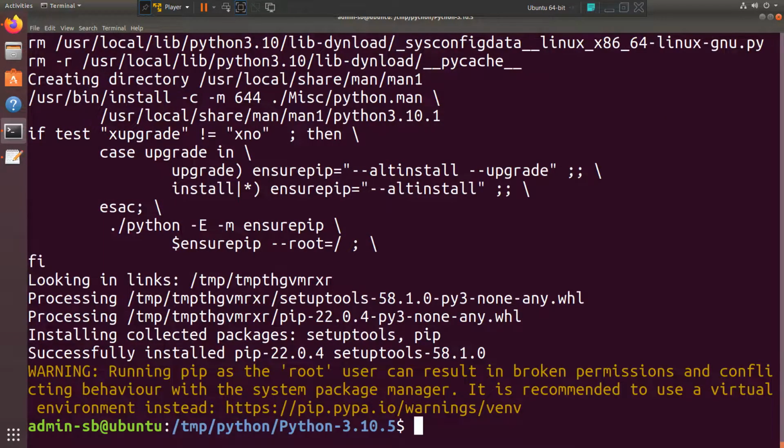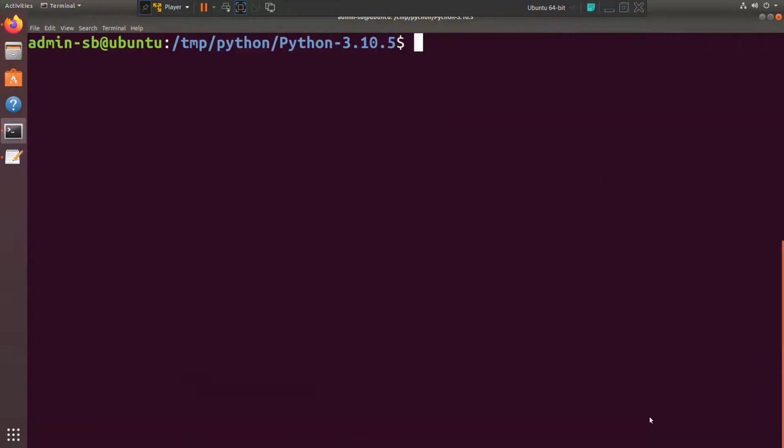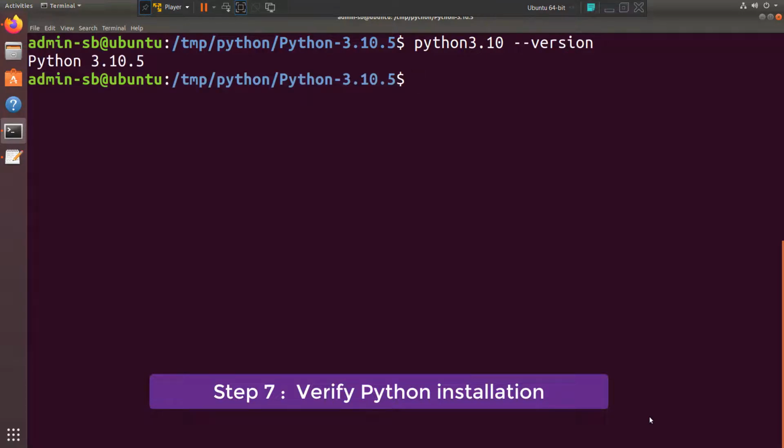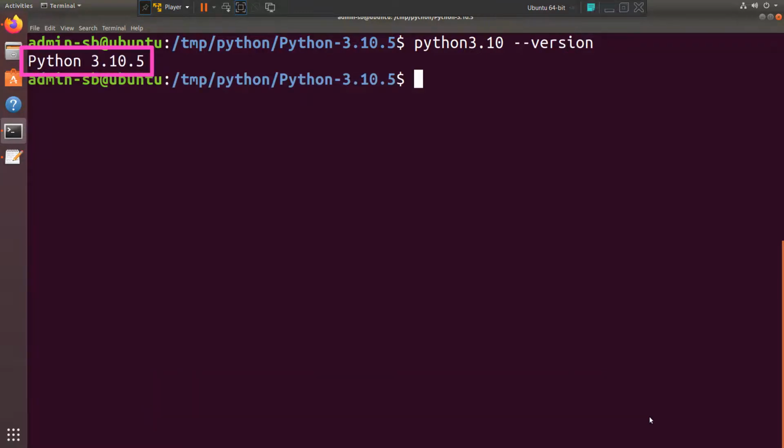Well, that is it. We have successfully installed Python 3.10.5 version in our system now. To verify the same, type in python3.10 --version. It should print out the full version number of Python that we installed just now.